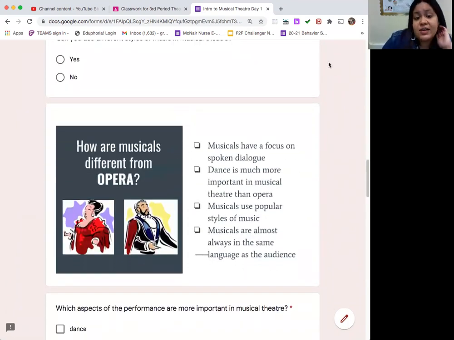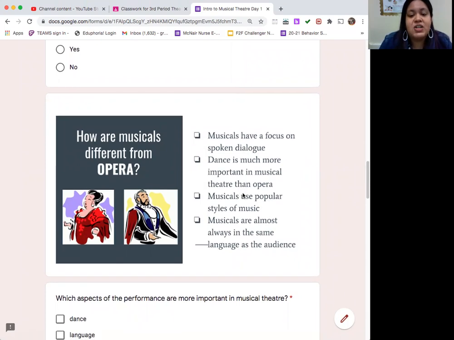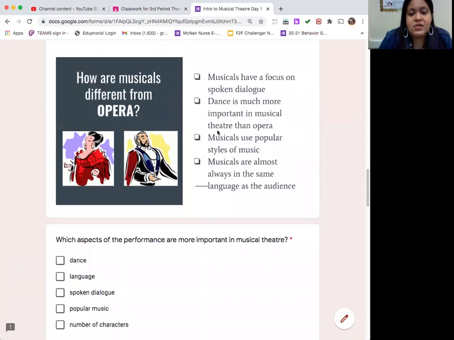And so how are musicals different from opera? Musicals are different from opera because musicals focus on spoken dialogue. Operas are sung all the way through. Dance is much more important in musicals than it is in opera. You will see dancing in operas sometimes, I think, but for the most part in operas, the focus is mostly on the singing. In musicals, you will see actors and actresses on stage dancing for most of the performance. Again, musicals use popular styles of music, so types of music that are popular today.